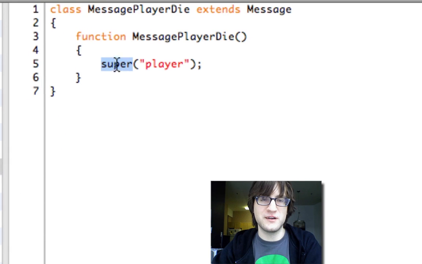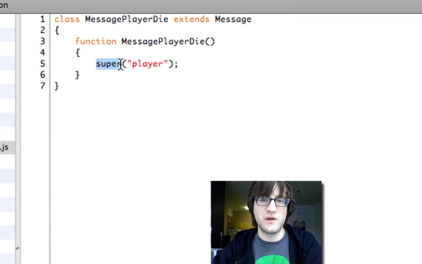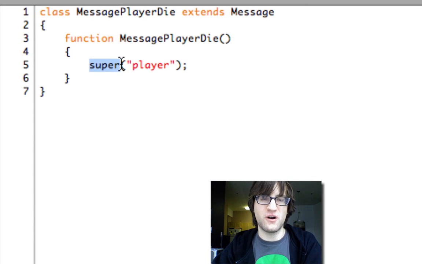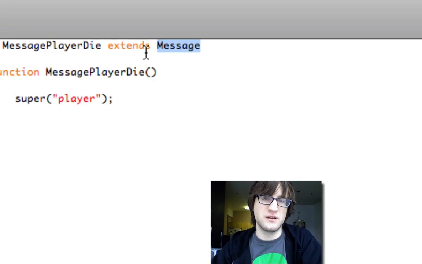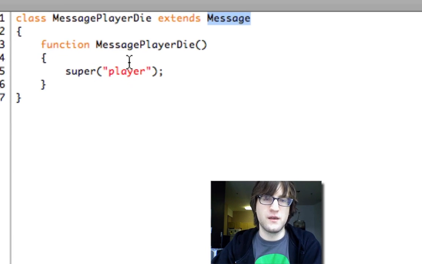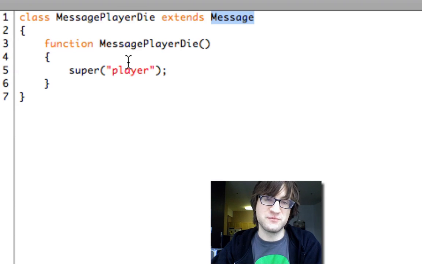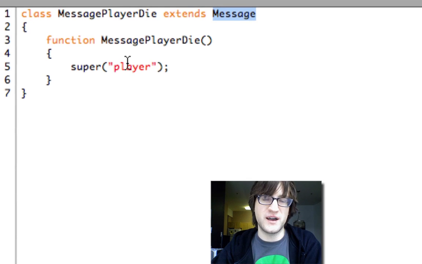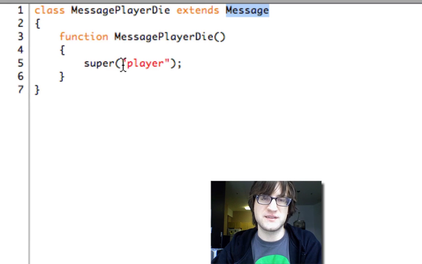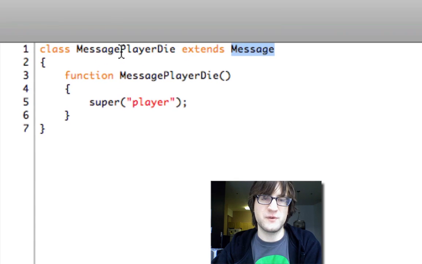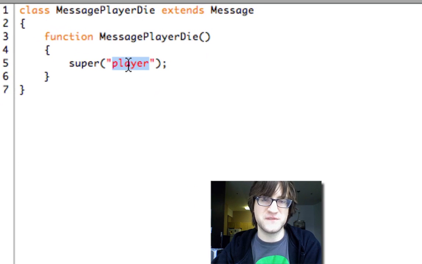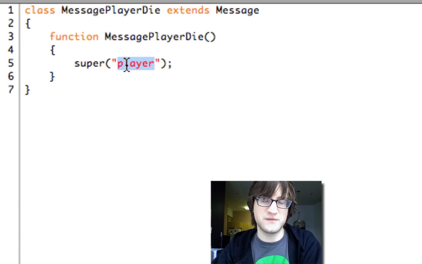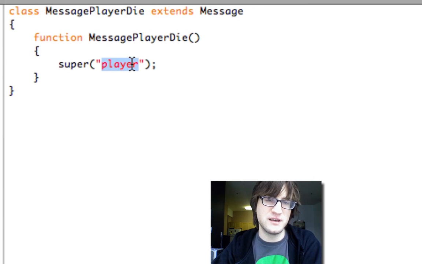And some more voodoo here is this term here, super. And what that means is that this is going to call a special function in the message object that we are extending. But ignoring that, what we're actually functionally using it for is to define a string value that sets the type of the message. So remember that we named this message player die because we want it to be of type player. This is where we actually define the type. And it can be a string of characters, whatever string of characters you want. In this case, we're calling it player. And I like to keep these in lowercase.